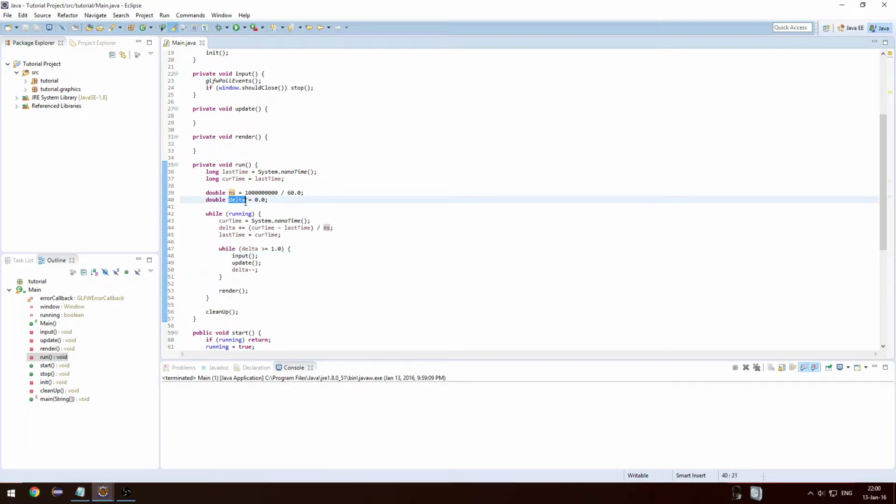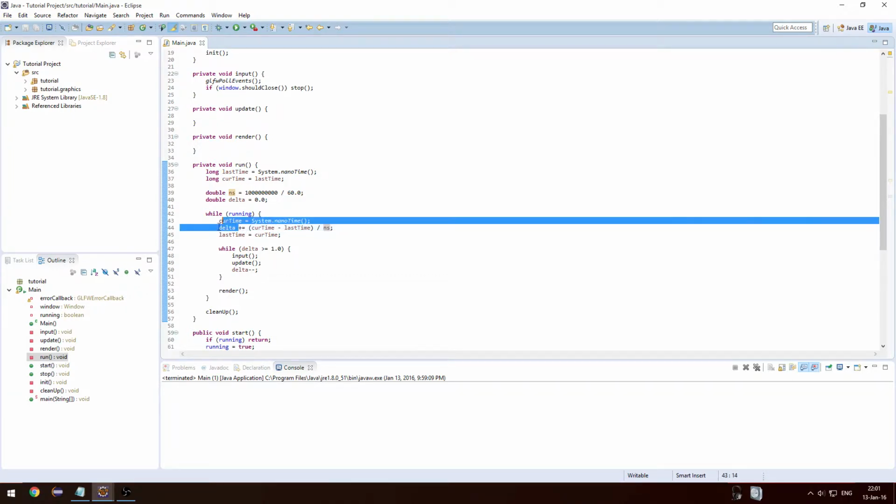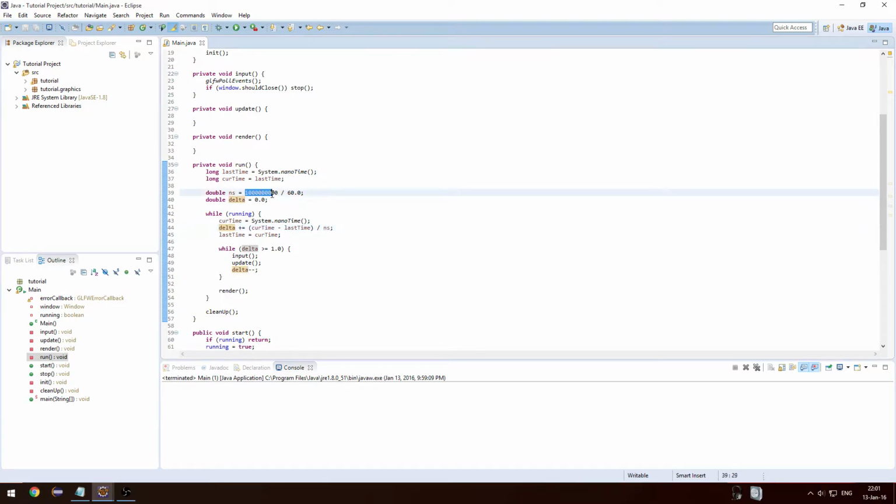Okay, delta, I'll explain that over here. Then the current time, we're going to set the current time to the current time in nanoseconds. Then delta is going to increase by the difference between the current time and the last time, divided by the amount of nanoseconds that has to be in between each update. So delta will be equal to 1.0 once we have reached this time. I hope it makes sense to you.